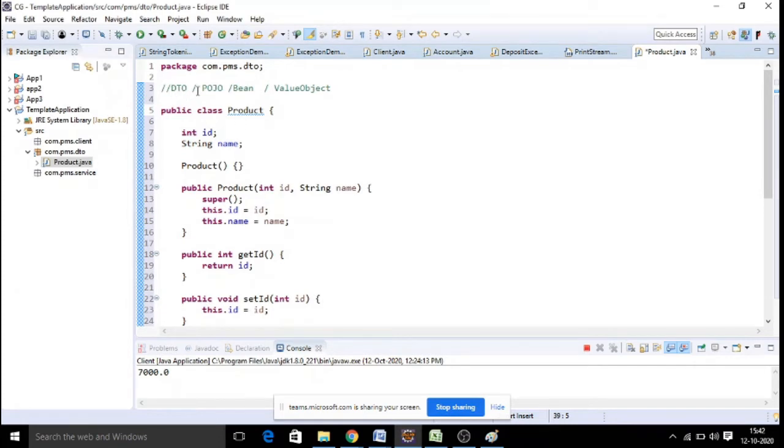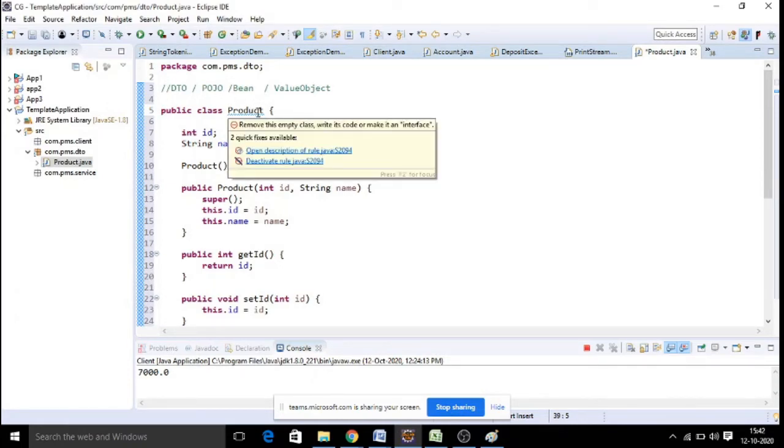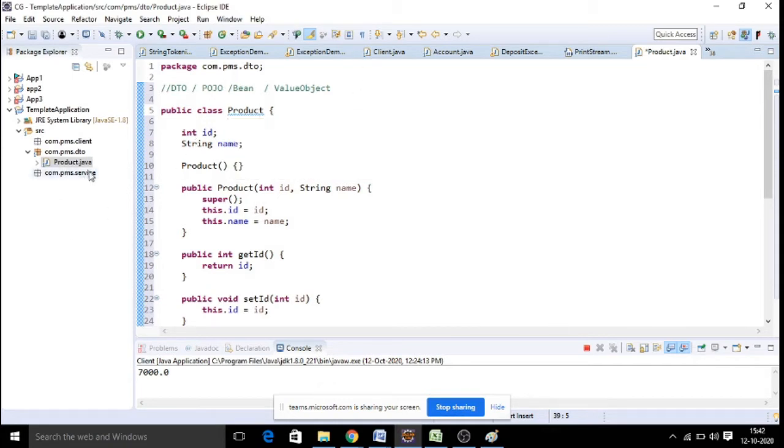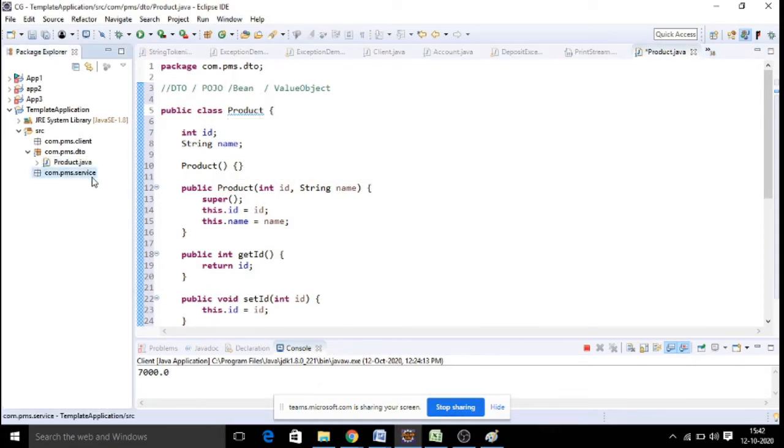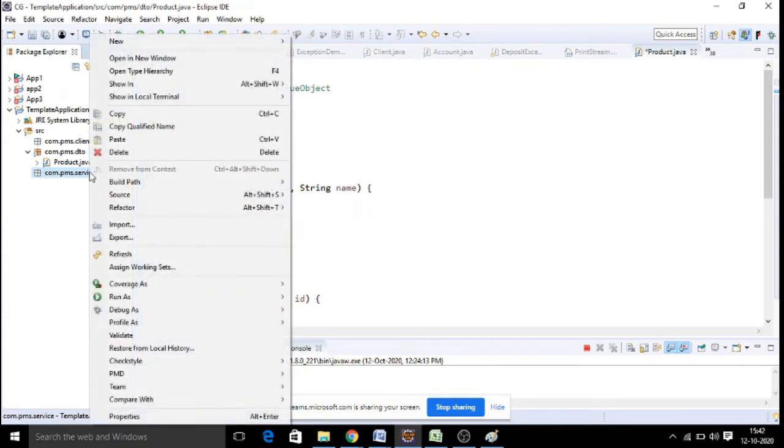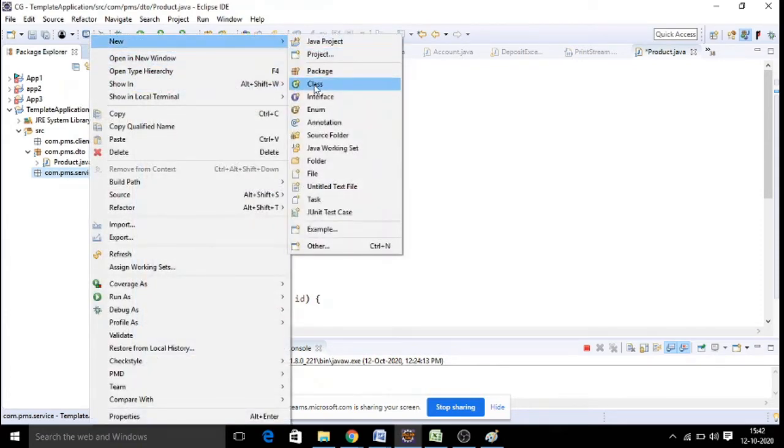Why is this called a data transfer object? When data is coming into your application, first you will store it in this object, and you can use this object anywhere else in your application, right? So now coming here to the service package, we are going to have another class called product service.